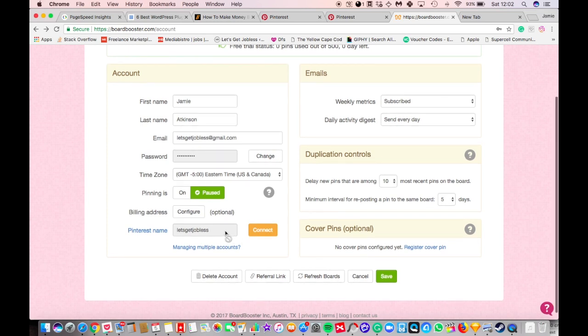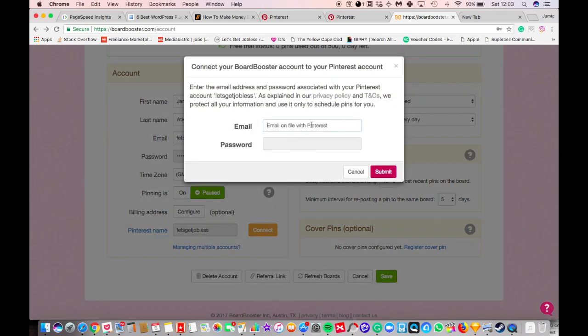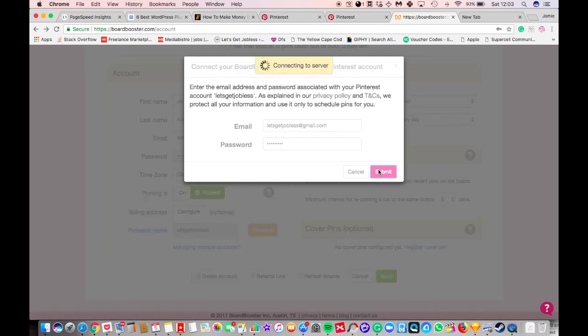So first thing you want to do is go onto your account, connect your account. So your Pinterest name's here, hit connect, and you need to put your Pinterest email address in. Let me just type that in now, and you'll need to hit the verify button. The verification process is just going to connect to the server. Let's just see if this goes through quickly.